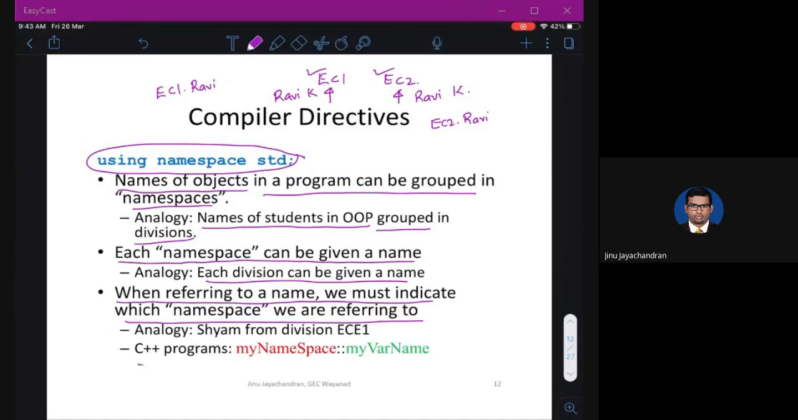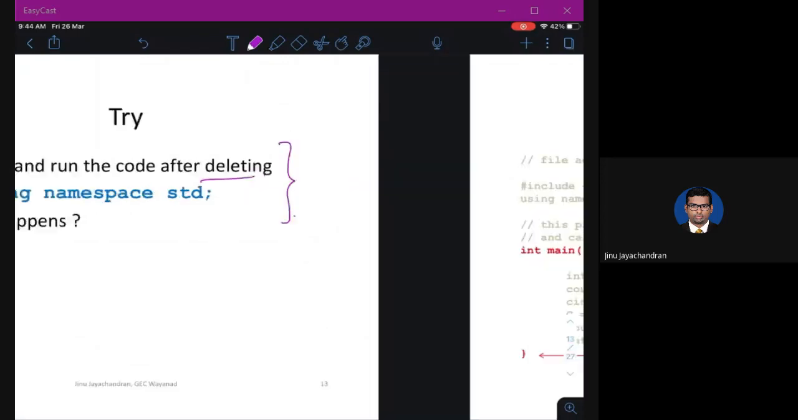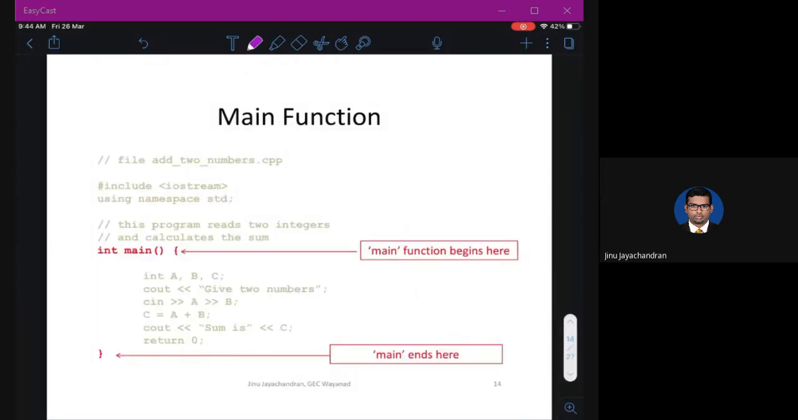So in a C++ program, we use namespace, and that will come. This is one thing that you can try out after deleting this. This is last year's slide, so they tried it out live in the session. Now coming to the next part, so we have seen this part.